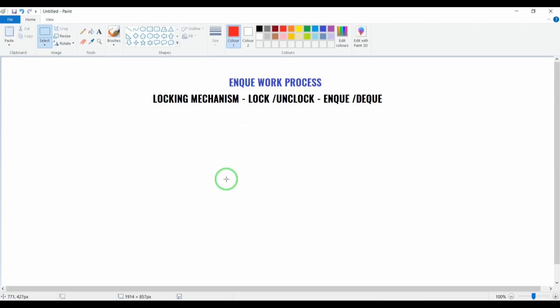Enqueue Work Process is like a locking mechanism. It is used to lock and unlock objects on particular database tables. Enqueue is nothing but lock, and Dequeue is nothing but unlock. So it's a locking mechanism, which we already know.